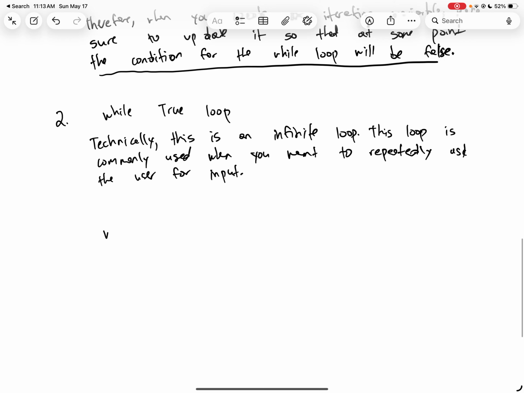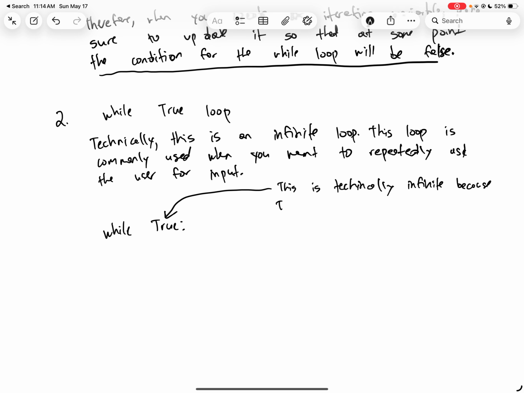Now, first and foremost, this is called while, and this will be very, very important in this class. While true. So this is technically infinite. Why? Because true will always be true. True can never equal false. So every single time the loop comes up, it'll say while true, while true. True can never be false. So from the outside, this is an infinite loop, but it is not. Why? Because while true.